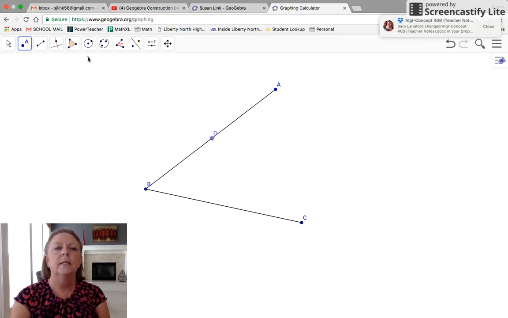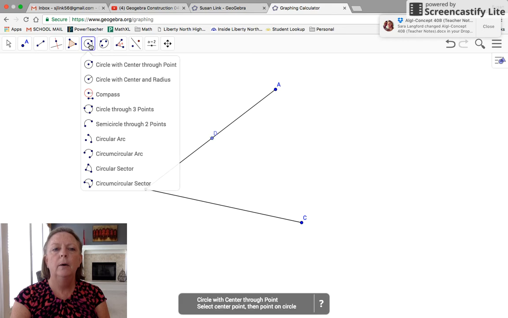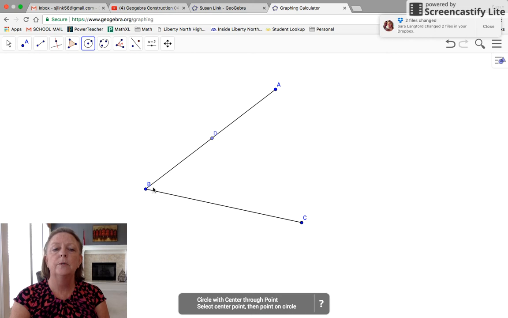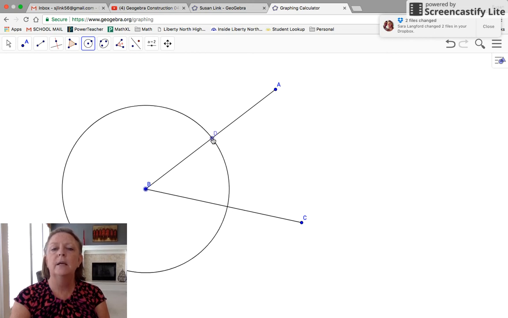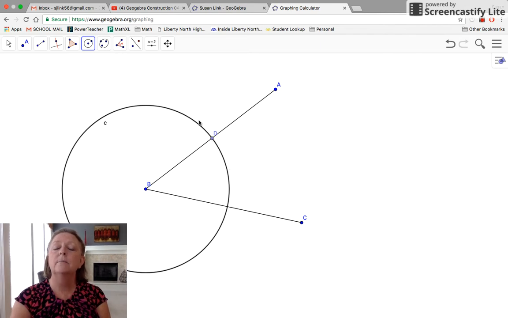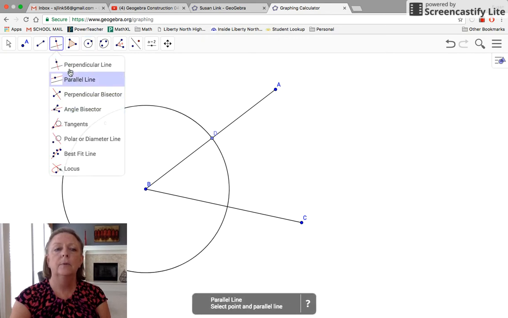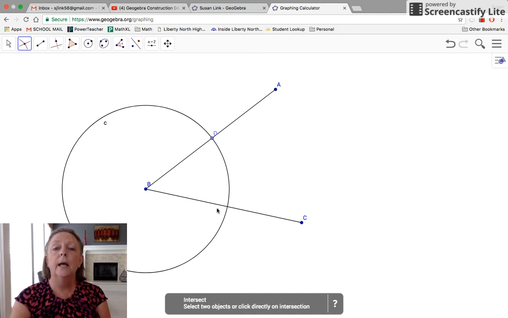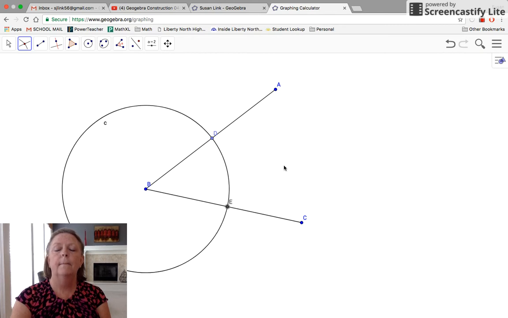We'll call it D. Then we're going to go up here and grab our circle tool, the circle with center through point. And we're going to hit B and take our circle out to D. And notice that that has drawn a line across both sides of my angle. Now I want to mark the intersection. So I'm going to go up here to my point tool, and grab intersection and mark this intersection right here. So I know, since they're the radius, that BD and BE are both the same length.